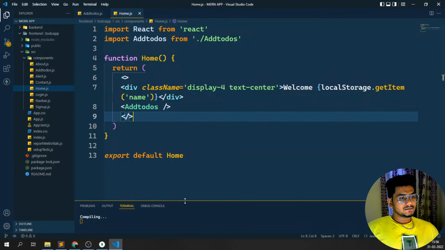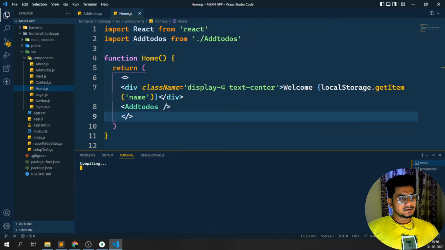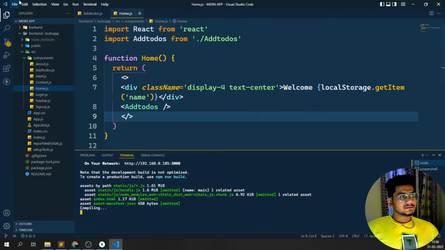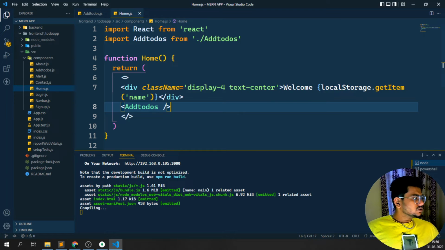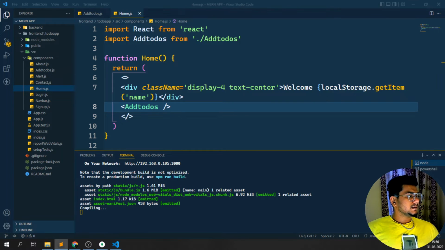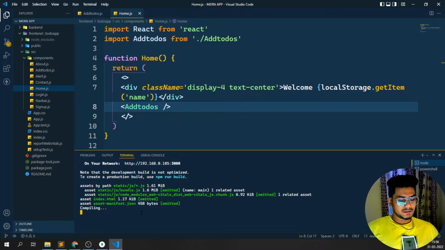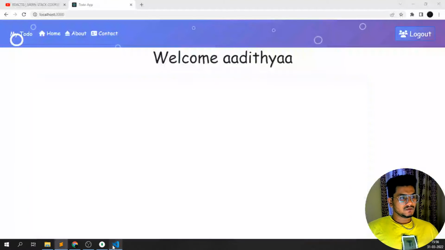If I come back here, it is compiling. Let it compile. Let's save everything once again. It is compiling. So basically what I did here is, inside my home page, whatever is there is displayed here, the welcome text. Then I'm loading the AddToDo here. So this is coming from AddToDo. Why is it taking so much time? Refresh.